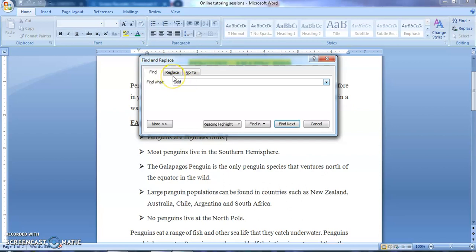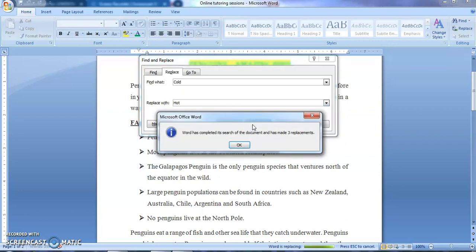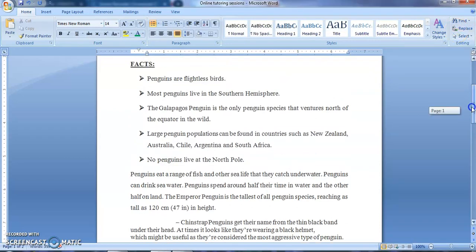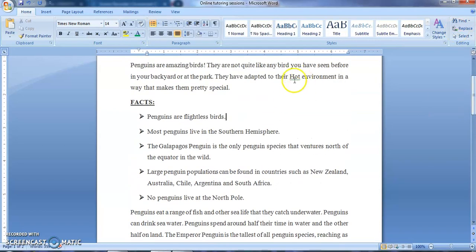Okay, here itself you have the find and replace option. So just select replace with what? Hot. I am saying wherever you find cold in this document, it has to be replaced with hot. Now for that you have to press replace all. That's it. It says there are 3 areas where cold was found and I replaced it with hot. So this is how you have to perform find and replace. Now you can see the change here. It is converted to hot.